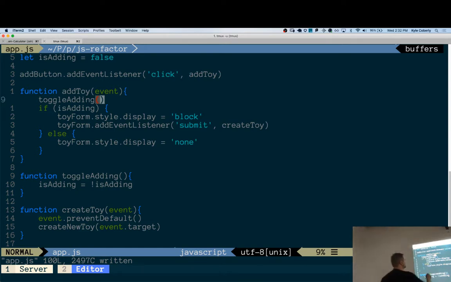So when you see this kind of thing, you're saying if this, do these things, otherwise do this. That's a good use case for a ternary. Now the tricky thing, oh, interesting. So this is doing two things. This is toggling the display and it's adding the event listener.